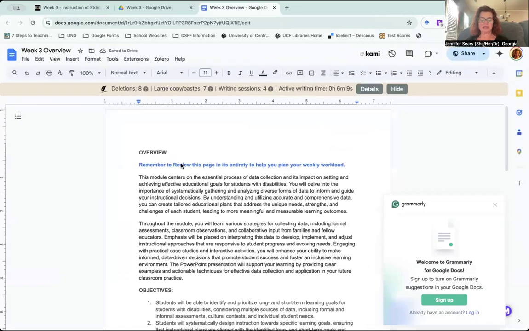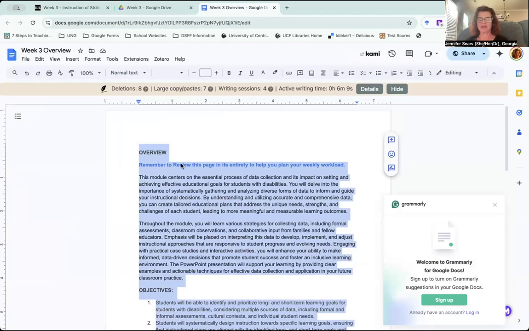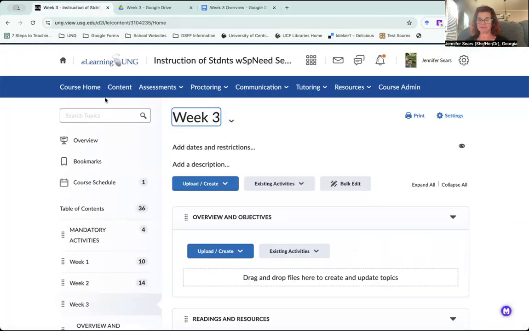And all I'm going to do is click Control A that highlights everything, and then Control C that copies everything. You also could do this, just drag it and bring it to the place. So copied it. Now I'm going to go back.